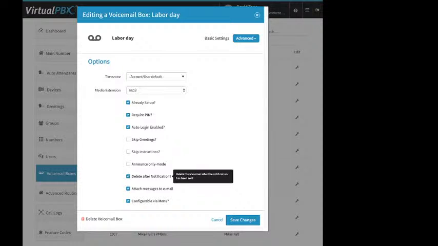Now, if you want your staff members to actually log in, or they prefer to log in either over the phone or through the web portal, then you would uncheck this. And you can also uncheck attach messages to email, if you don't want your people to have the email attachment.